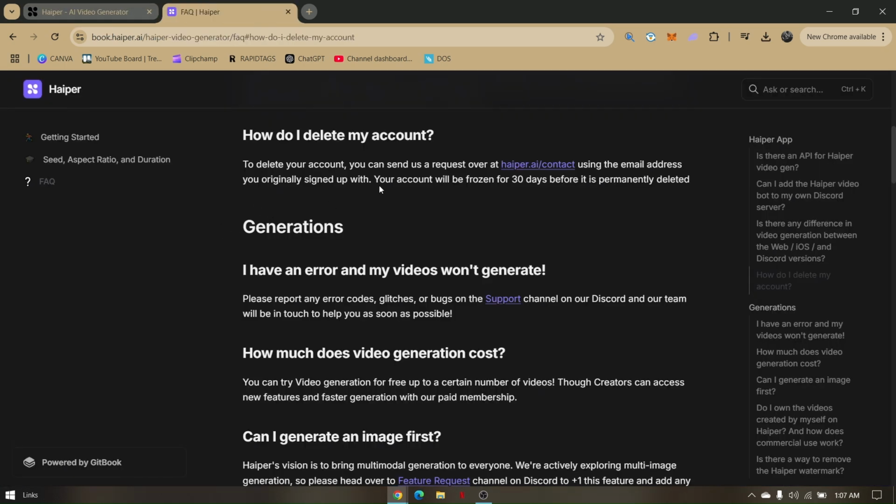account, to delete your account, you can send us a request over at this link, which is going to be the hyper.ai/contact using the email address you originally signed up with. So your account will be frozen for up to 30 days before it is permanently deleted.